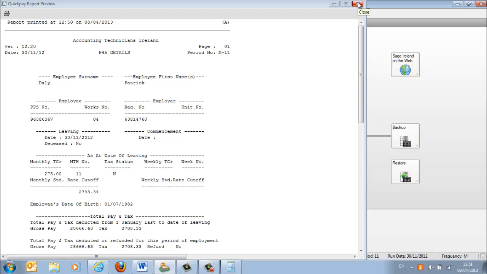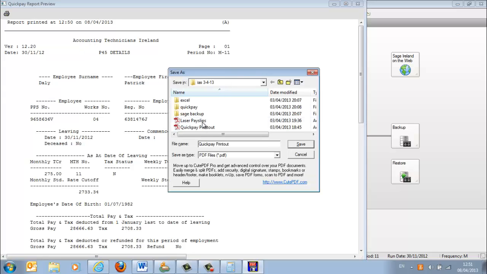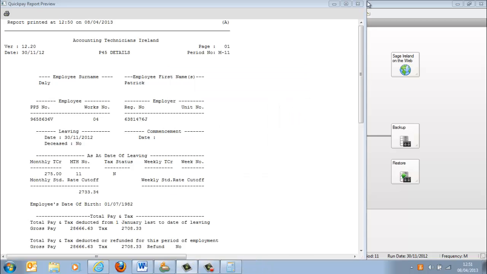Now it is very important for you at this stage that prior to opening QuickPay you have set QPDF or the PDF generator as your default printer, because you've no way in QuickPay of actually selecting printers. It just automatically goes, and you save it accordingly. Now we'll have a look at this when we're doing the individual reports.